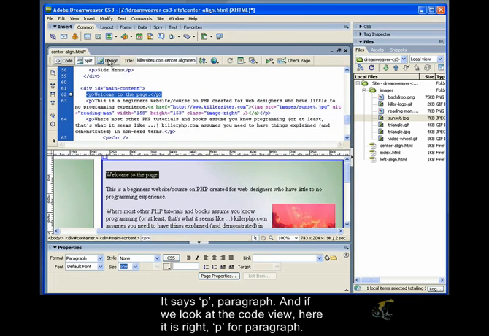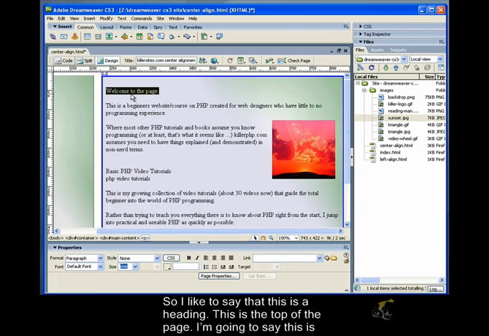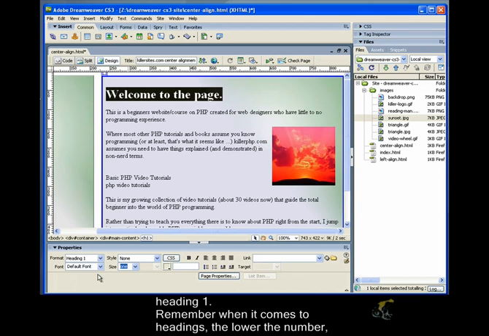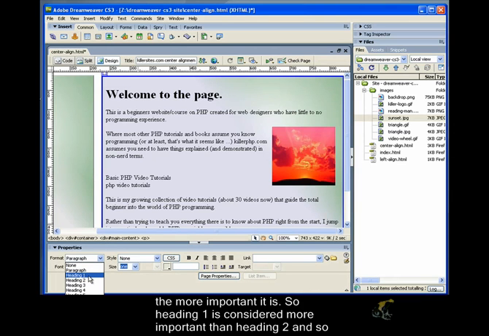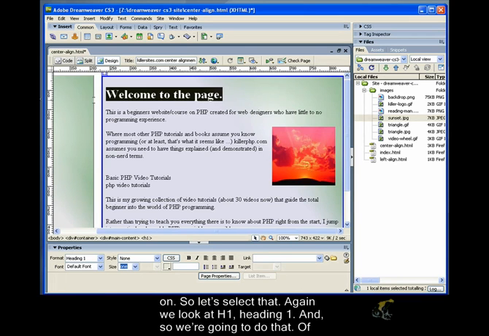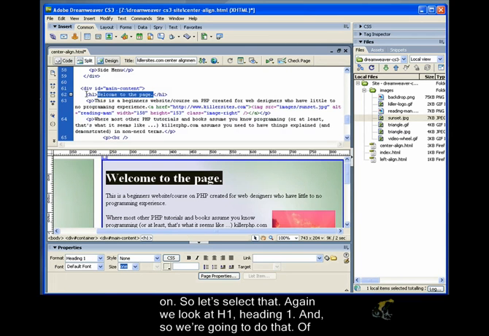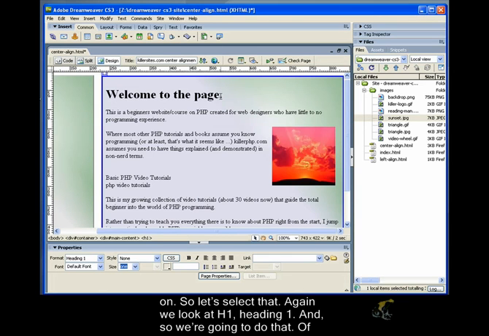I like to say that this is a heading. This is the top of the page, so I'm going to say this is heading 1. Remember, when it comes to headings, the lower the number, the more important it is. So heading 1 is considered more important than heading 2, and so on. Let's select that. Again, we look: H1, heading 1.